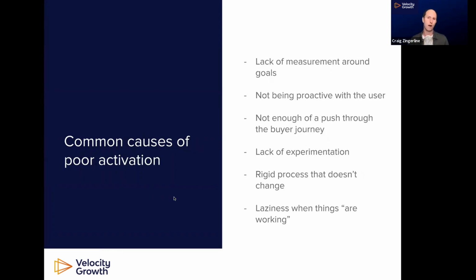Common causes of poor activation include things like lack of measurement around your goals, or not even understanding what your goals might be, not being proactive enough with the user, not having enough of a push or a drive for the user through the buyer journey. Maybe you're not experimenting enough. Maybe you've got too rigid of a process that doesn't change, or your product is in lockdown mode and you're not really iterating on the product to experiment with it.